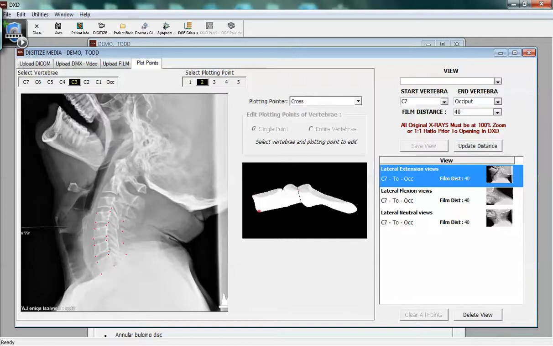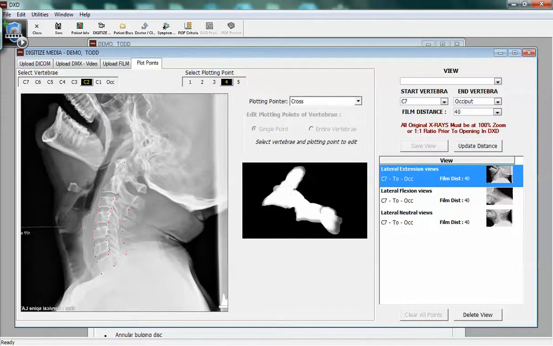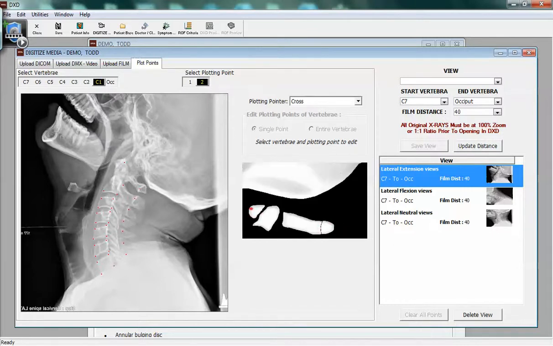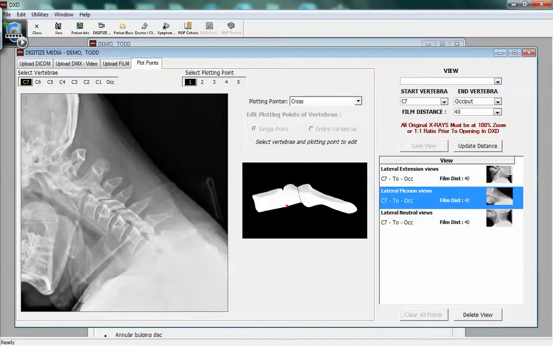If you go out of order for any reason, you're going to be able to edit those points either singly or the entire vertebral body, so you don't have to do the entire x-ray again.